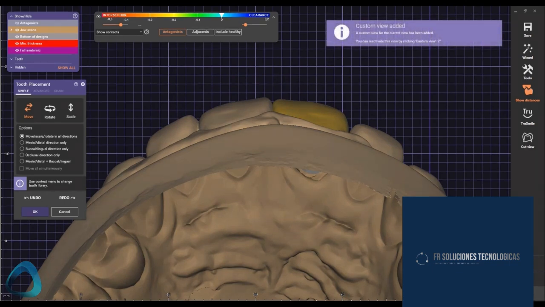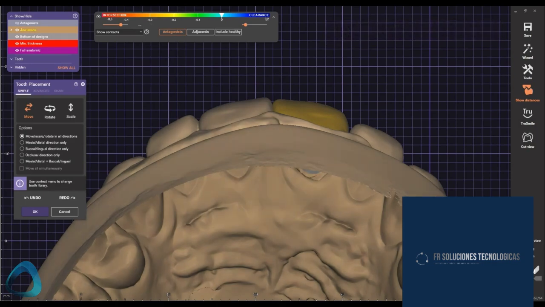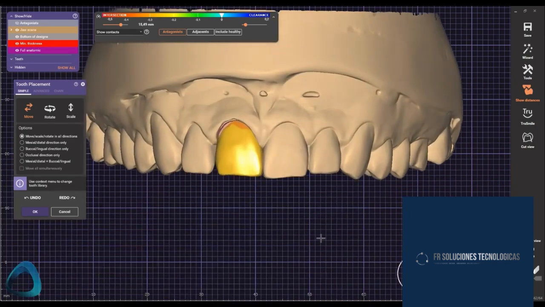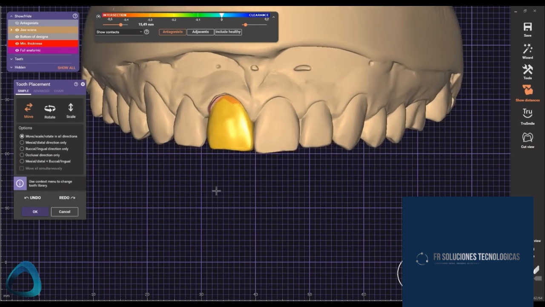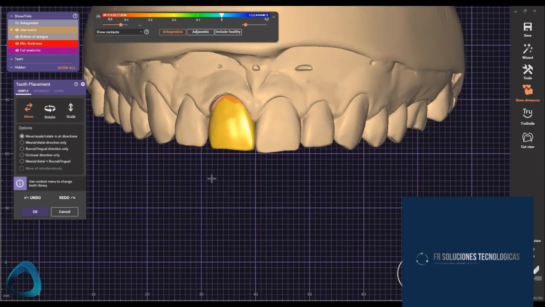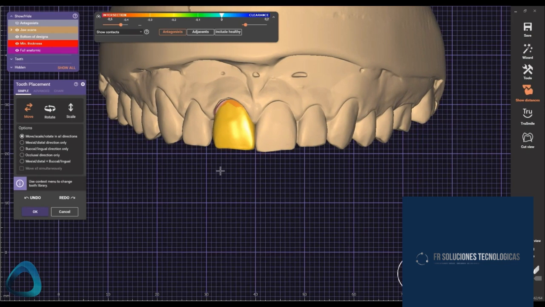Use the grid on the background to add the frontal custom view. Use the horizontal line to align the posterior teeth and the vertical line to align both frontal teeth as the midline of the face. Now we're ready to start the tooth placement.